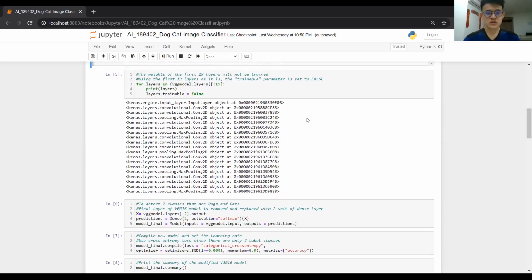Another thing that makes VGG16 so special is that instead of having a large number of hyperparameters, it focuses on its convolutional layers, and the spatial padding is preserved throughout the entire model.